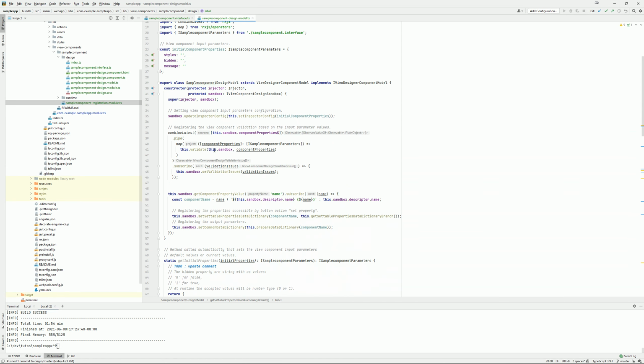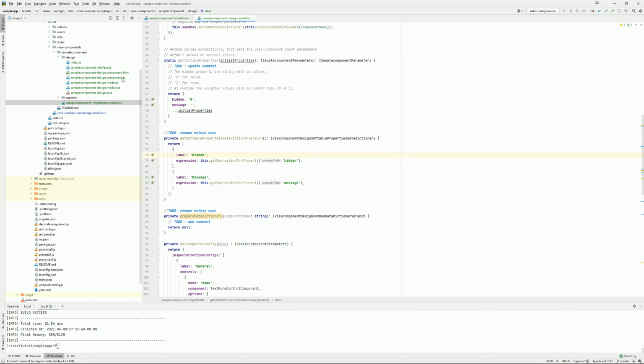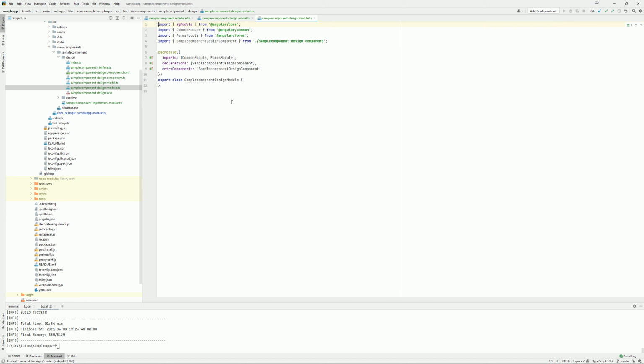So this is pretty much it for the model. This one is pretty much the full logic for the design time. Most of the time you don't really need to change anything here. Maybe you need to add a couple of view components, maybe a couple of input parameters, for example, but that's pretty much all. Now let's see what we have. We have a module. The module is a simple Angular module, and this module is going to be imported in the registration module.